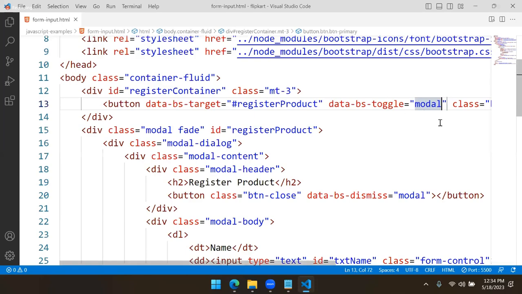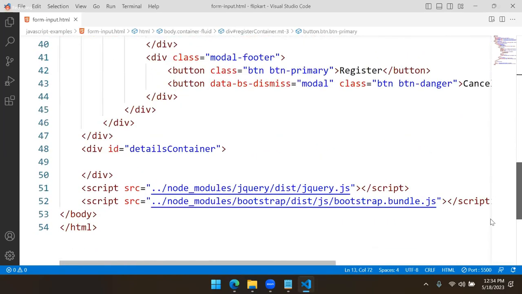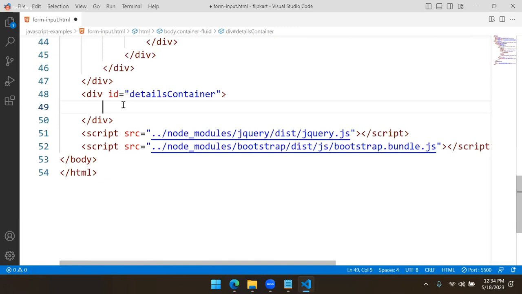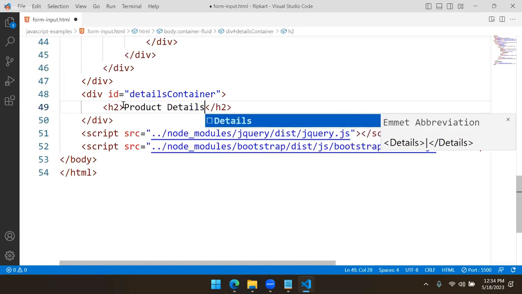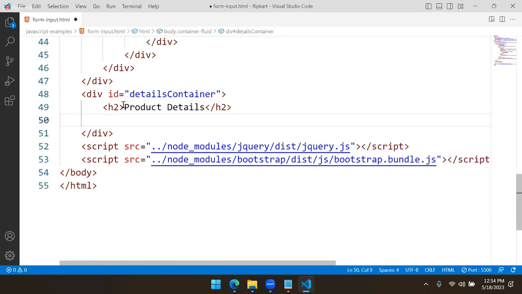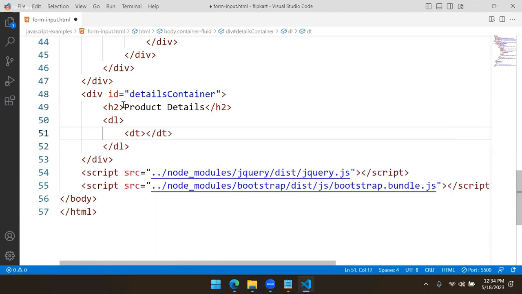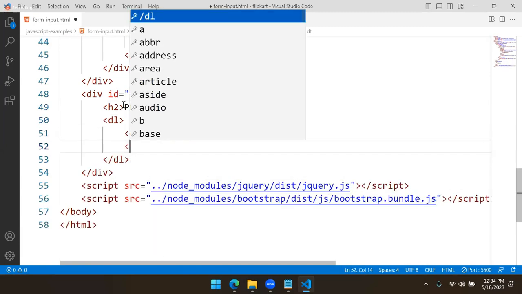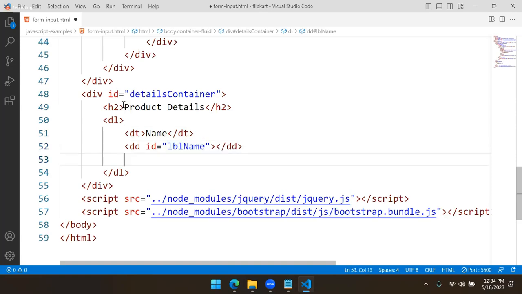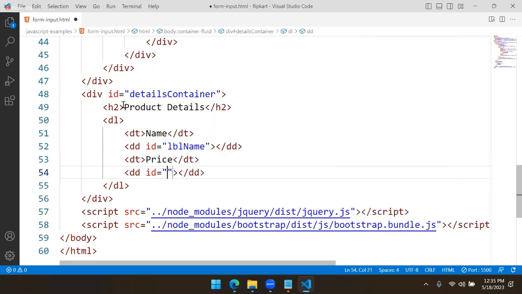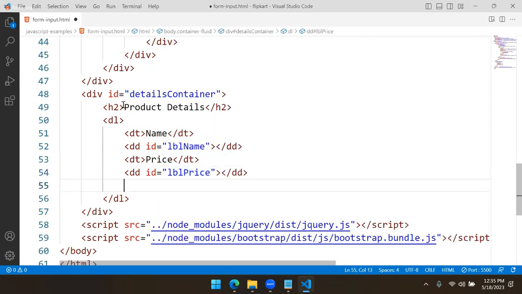Where to display? Actually, I have a details container. In this container, I will say Product Details. In this details container, we will add a data list, data term, so Name, data definition, ID as lblName. Another, Price, here we have an ID as lblPrice. We have another one, Stock.